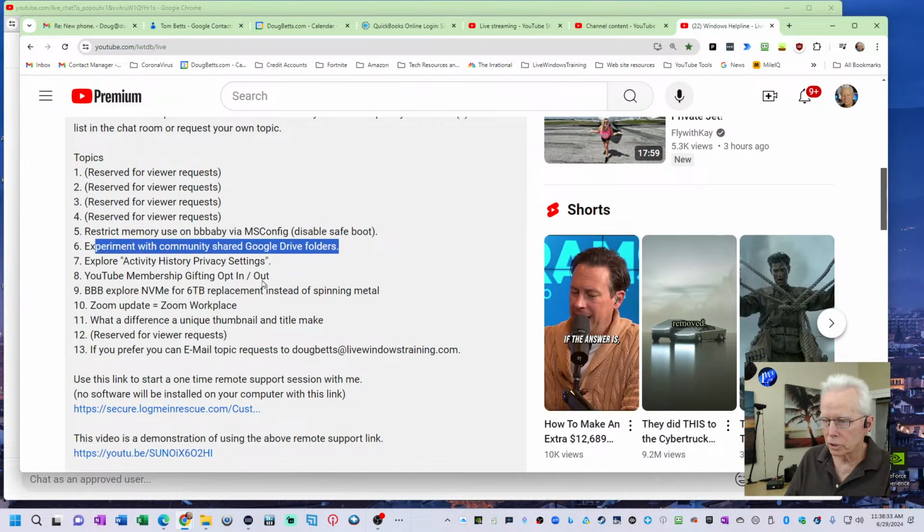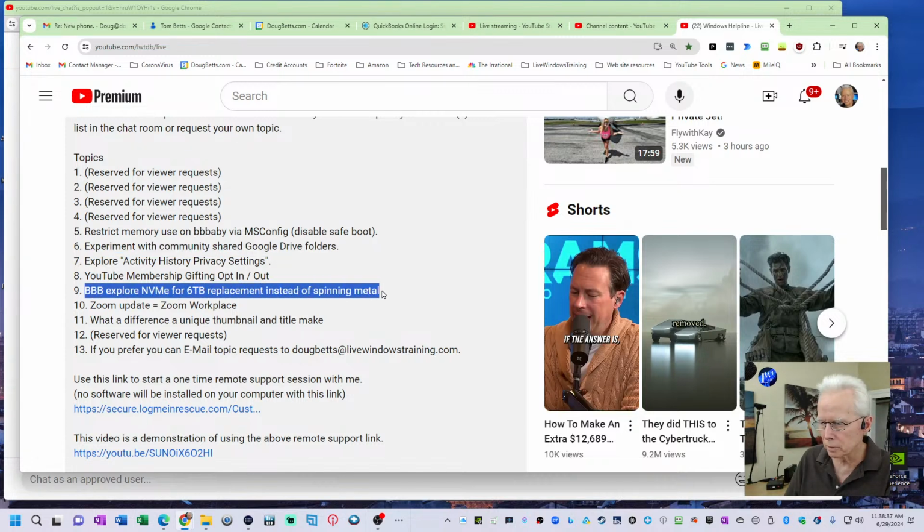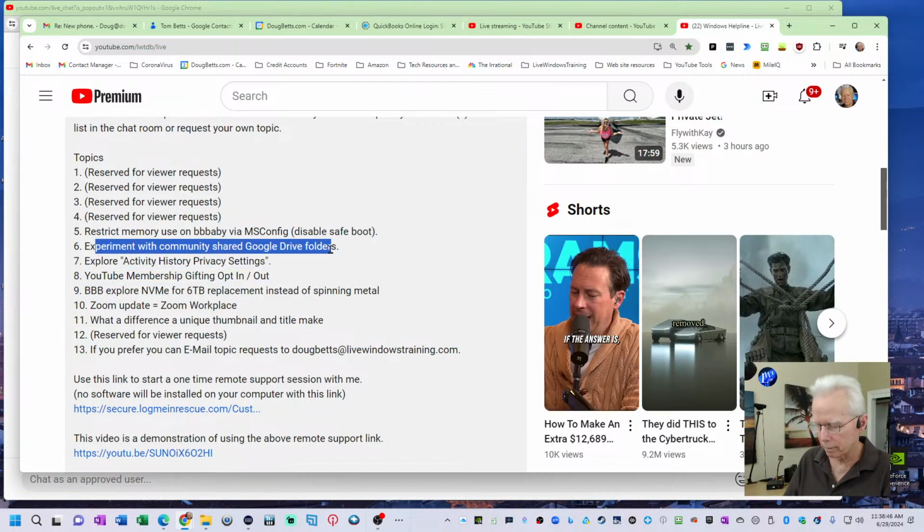Experiment with community shared Google Drive folders. I think that's going to be a quick, easy one to set up. Explore NVMe. Okay, that one has been mentioned a couple of times, so let's take a quick hit on this one. I'm going to put Zoom on screen while I'm prepping that.